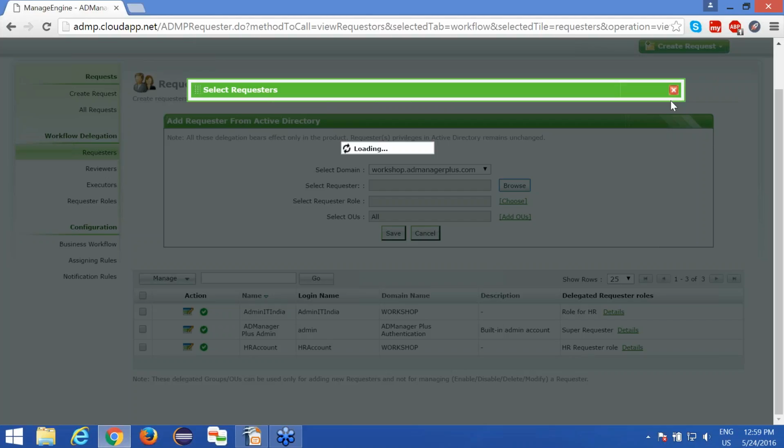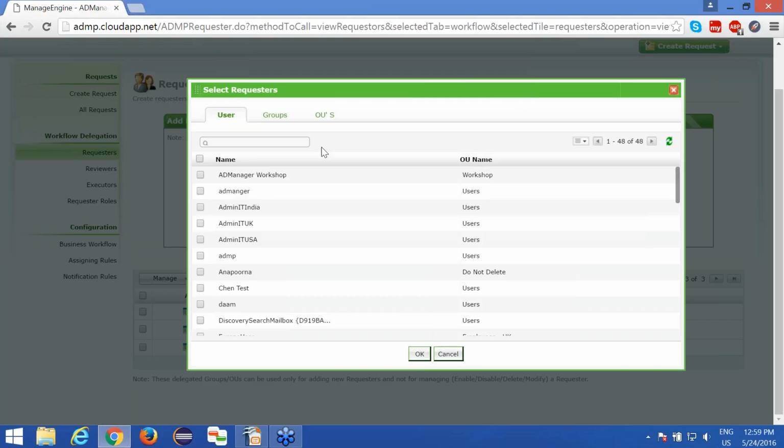Okay, I think there's some problem in getting the response from the server. Let me once again check with this. Okay, so let me go ahead and choose the requester. So I'm going to make an HR person a requester. So I'm going to just search for my user. My user will start with the name HR. So you can very well go ahead and search for the user.